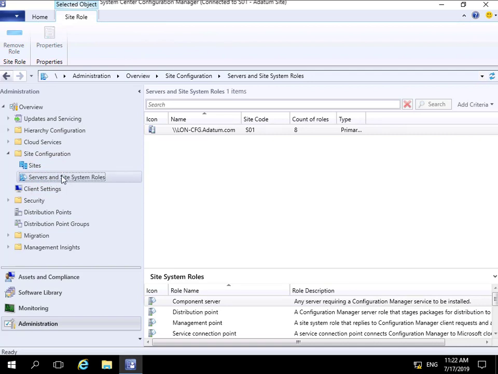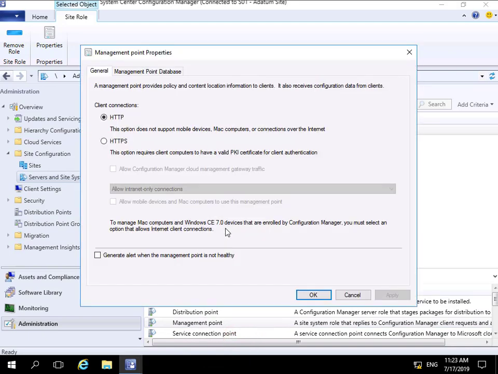So if I come into here, what we're going to do at this point is come to my management point, and we're just going to modify some of the properties on my management point. One of the things we're going to do is generate an alert when the management point is not healthy, and what we're also going to do is select the OK button.